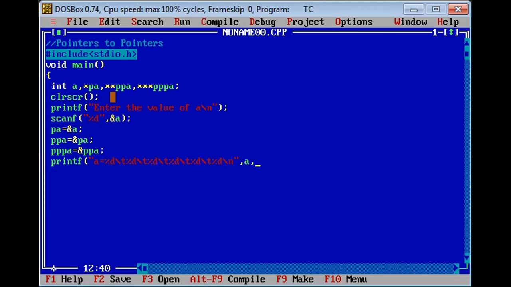So now normally A will print that value directly when you are writing A. So the first control string matches with A and the second control string matches with star PA. Okay, the third control string matches with star PA, PPA. The third control string matches with triple star PPA. Okay, so here we have completed 4 control strings. So 1, 2, 3, 4.